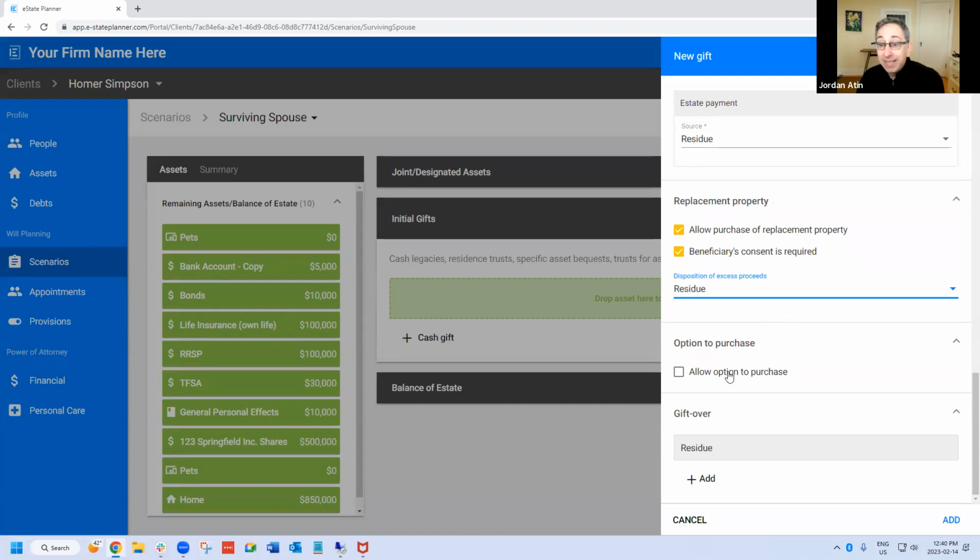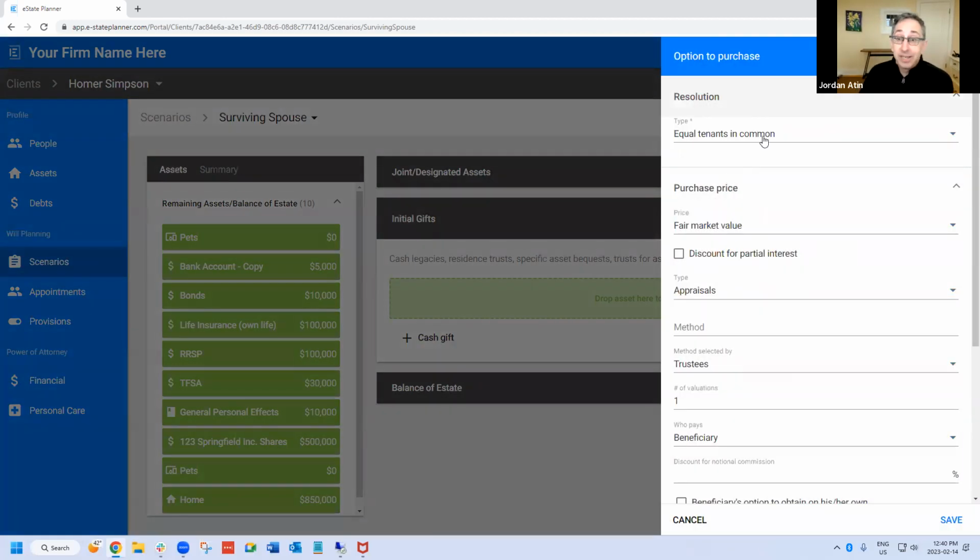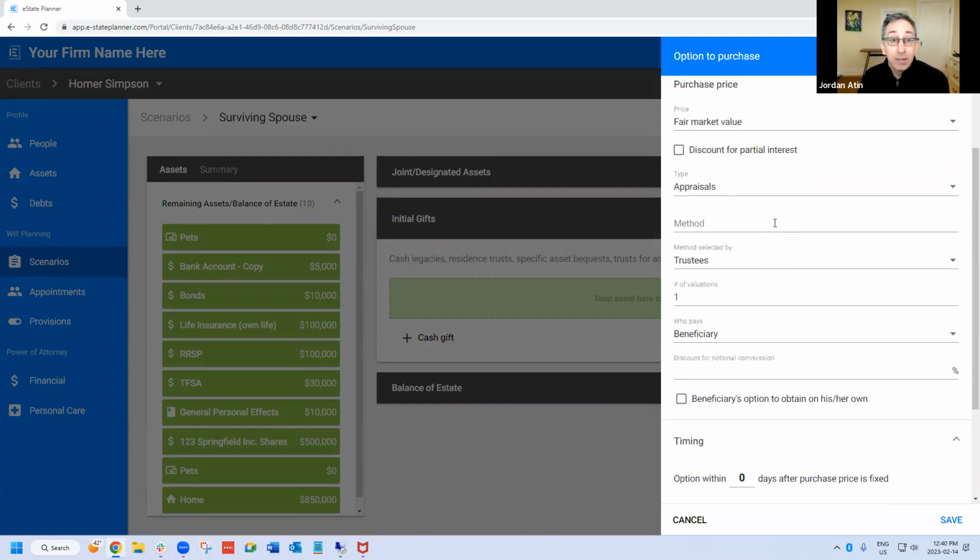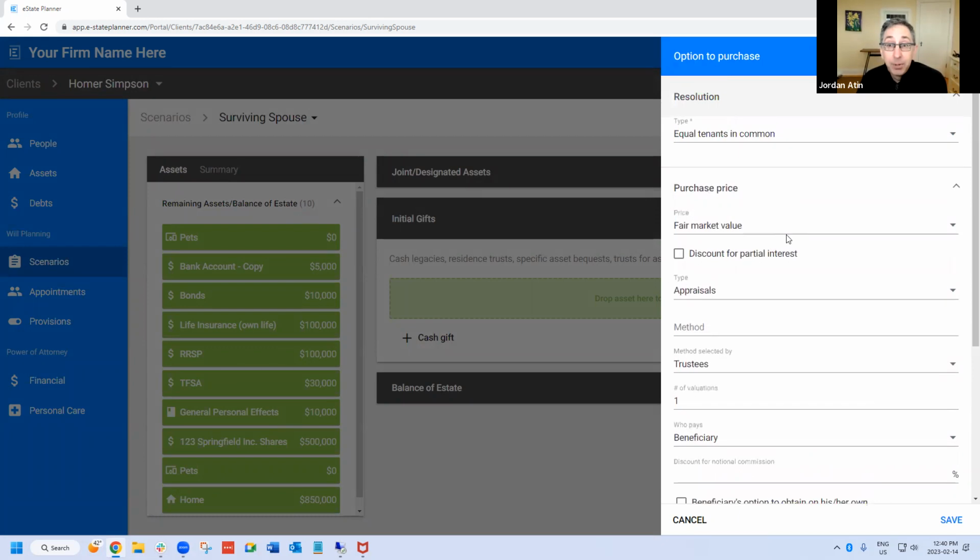And we get to the last one, Ian, which is the idea of option to purchase. Maybe we want to allow the spouse to be able to purchase the home from the estate because they want to trust them, just pay the cash into the estate and get the home. So we can build that in. There is this option for resolution you'll see up here. That's if you have more than one beneficiary who might have the option to buy. In this case, there's only the spouse, so they wouldn't really change that resolution.